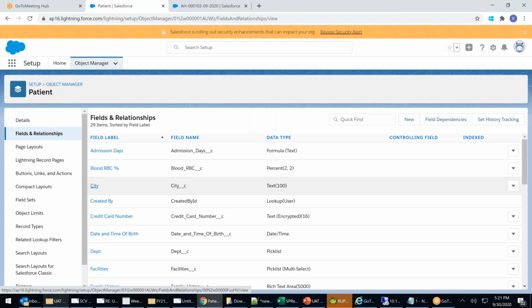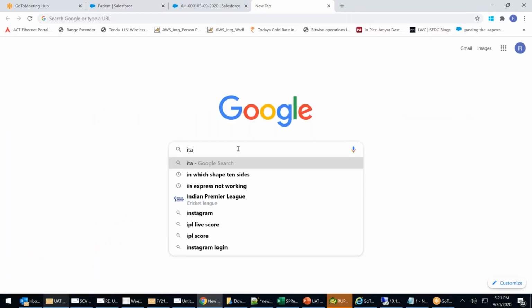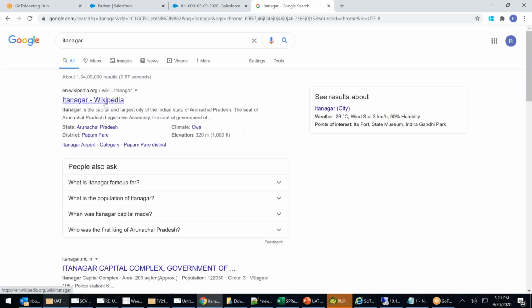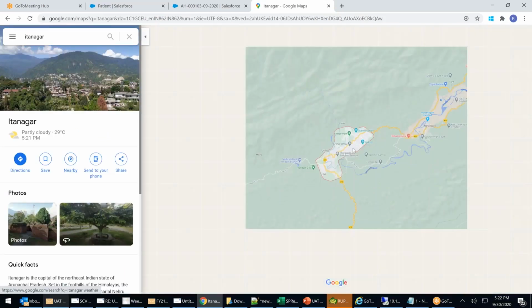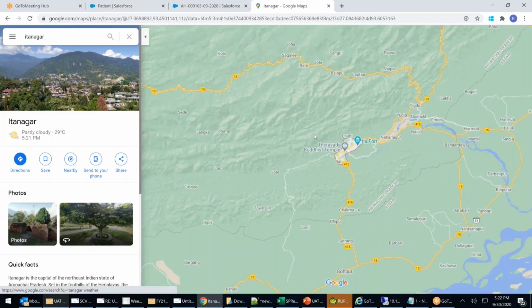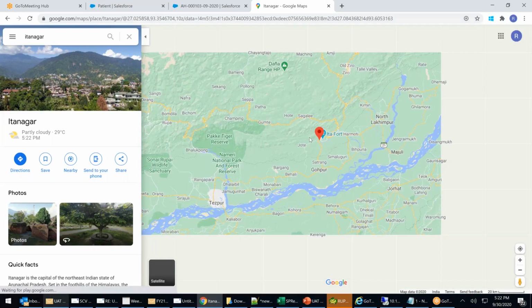Now, why did I insert a city? While entering a patient, I will give the city as Itanagar. Where is Itanagar? It's the capital city of Arunachal Pradesh, in the extreme northeast. It's an integral part of India. Few of you may not even realize that there is a city called Itanagar.